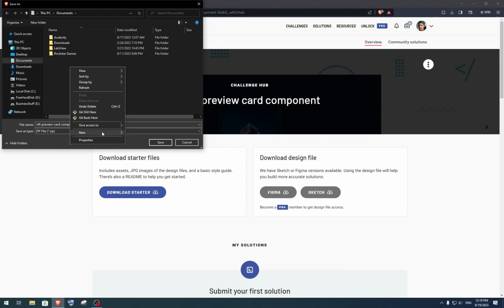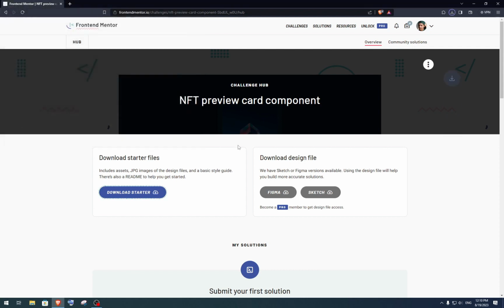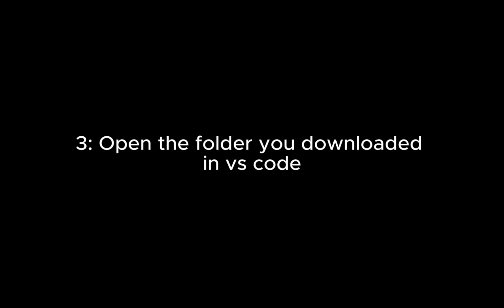Okay, let's create a new folder. Let's call it NFT project. You can call it whatever you want. Open it and save the files there.